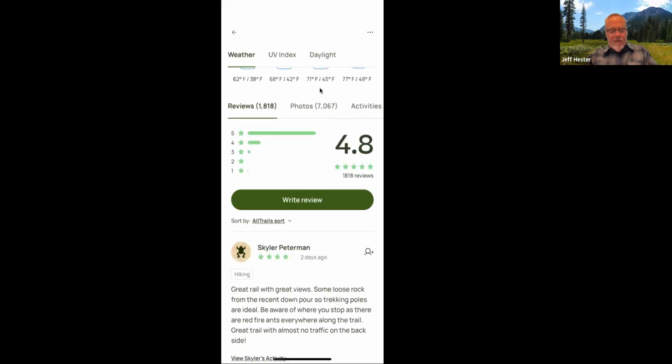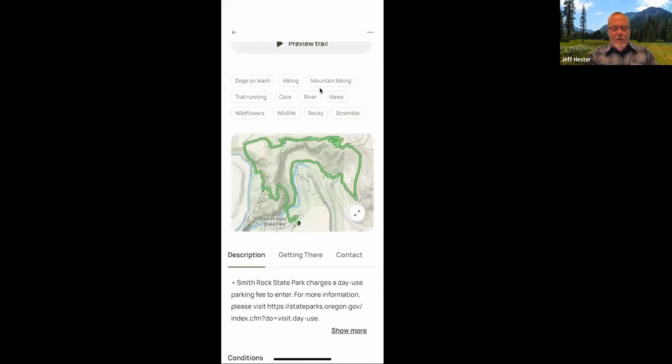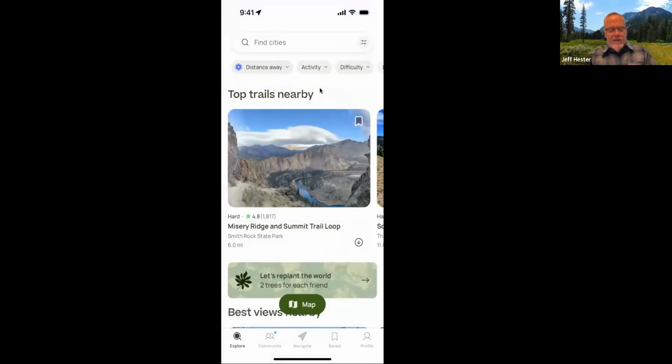Where it gets a little iffy is when they start saying whether it's difficult or easy, because everybody has a different opinion of that, right? And so you have to kind of take that with a grain of salt and know what your capabilities are as far as distance and vertical gain and all of that sort of thing.